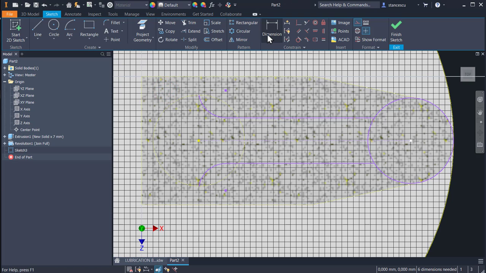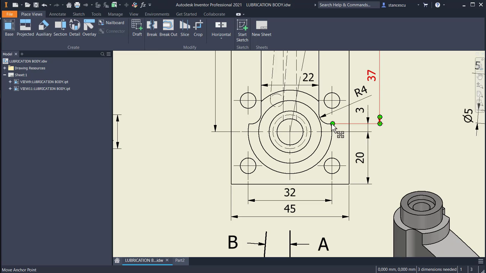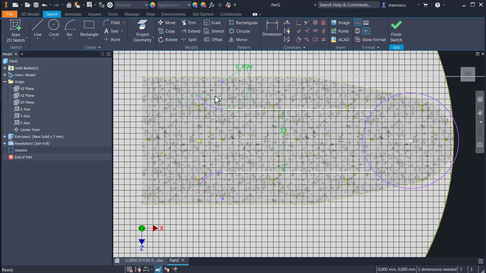Done. Dimensions are 22, this, and radius 4. But let's place another dimension. You see, this point is placed at 3 millimeters from here. The radius 4 is after that. So the 3 millimeters is more important. I place this here and I placed the dimensions of 3, and this is 4.